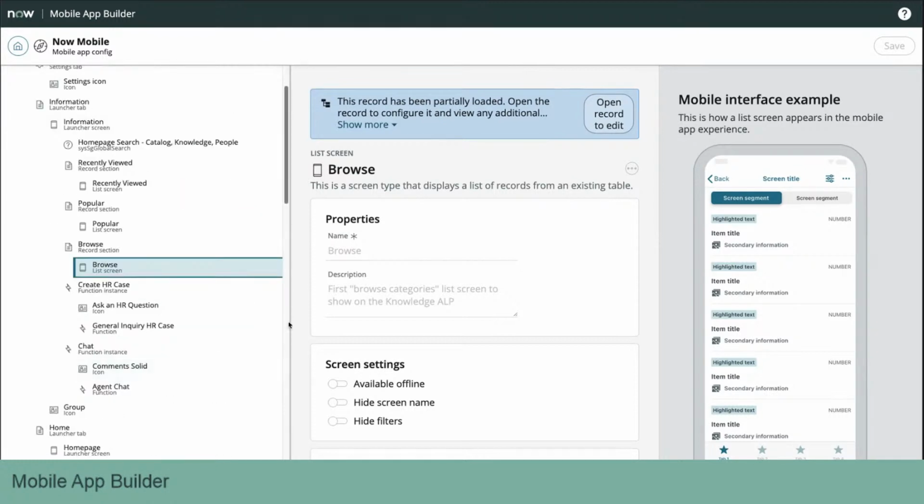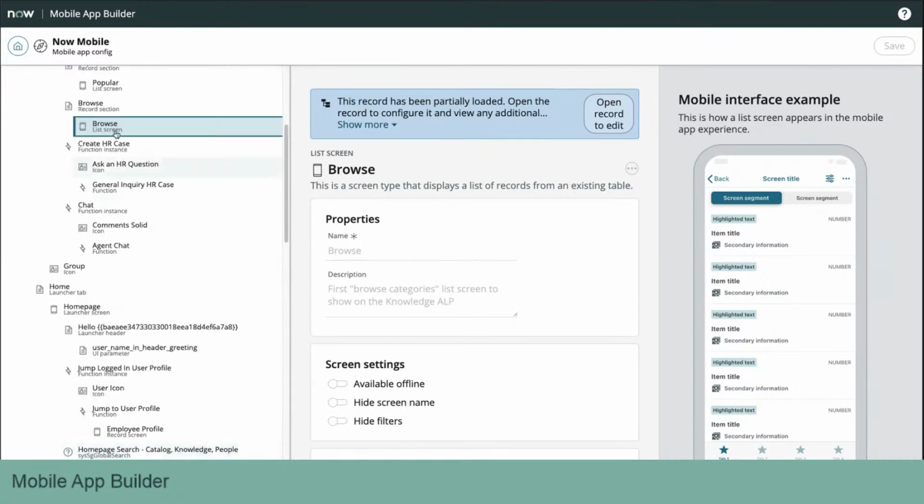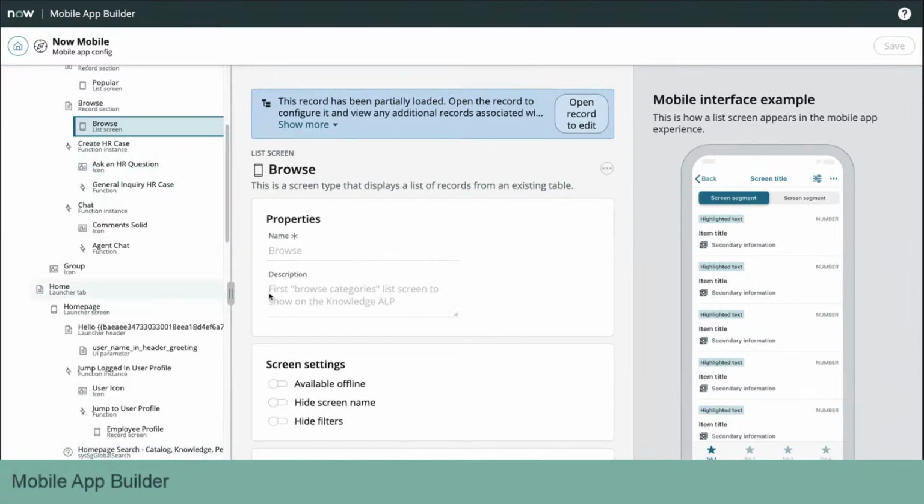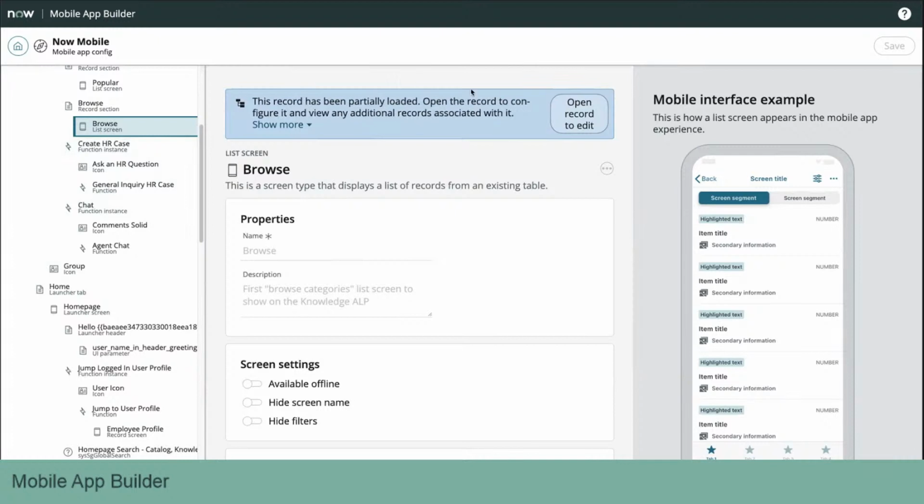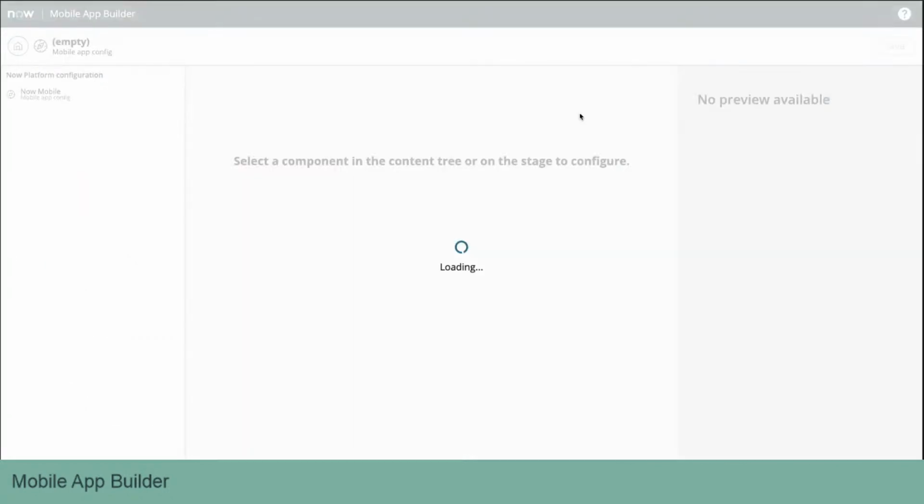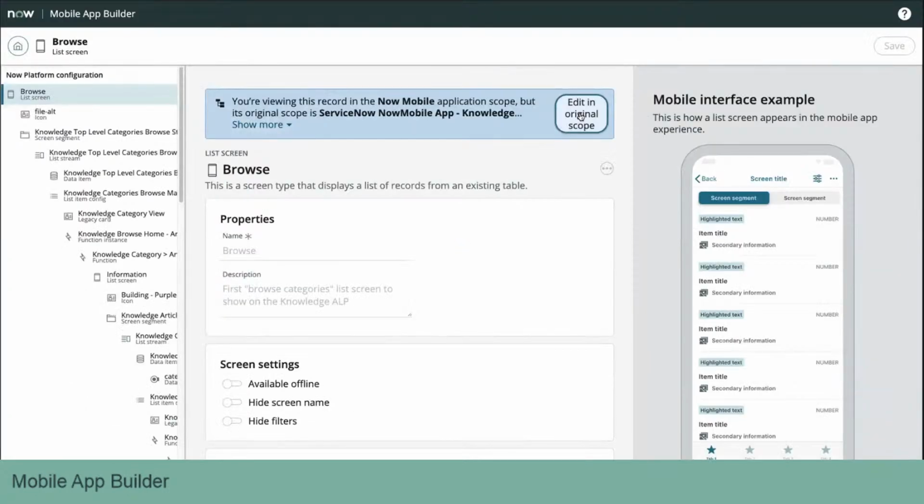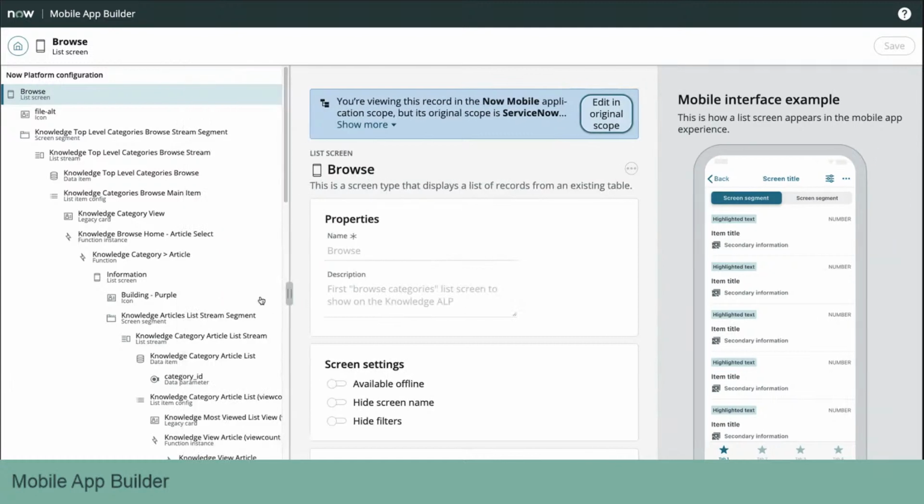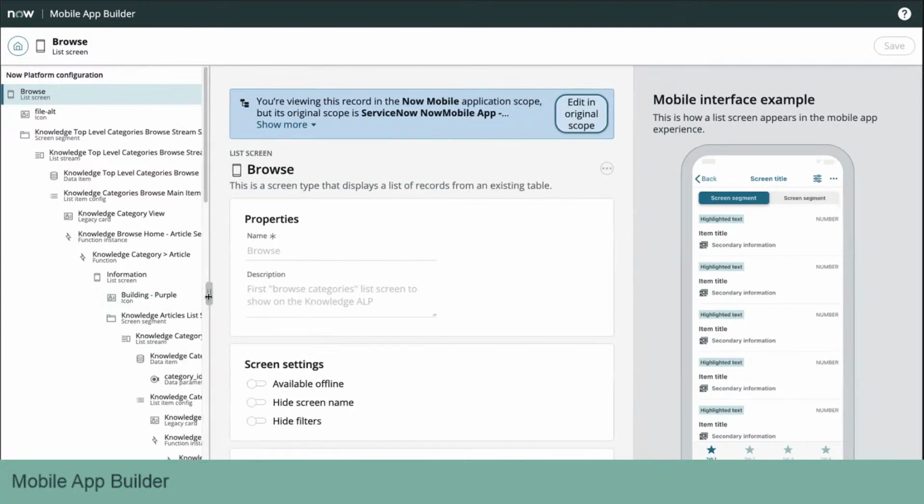So what we do here is, we know that some people might want to come in and edit this screen. So when you click on that record, we do give you the option to open it in a new screen. If you want to see this record's children, you can hit open record to edit. That's going to take you to a fresh screen, and it's going to load that record's complete configuration tree in the left hand with all of its children.